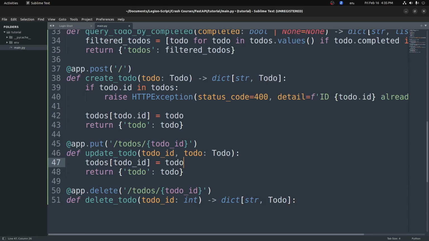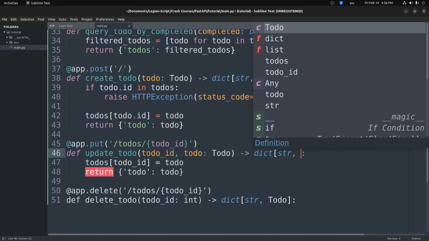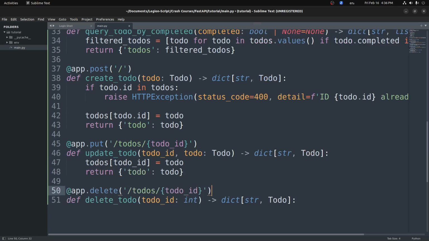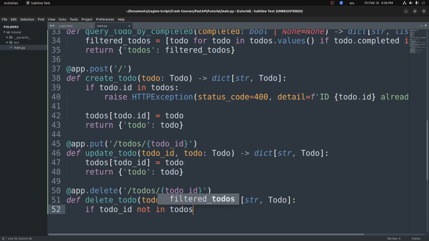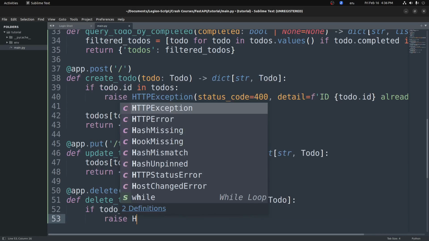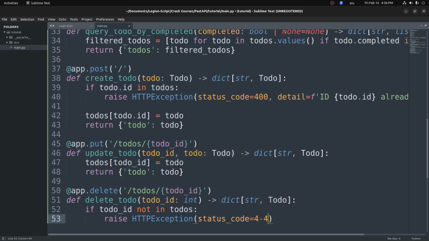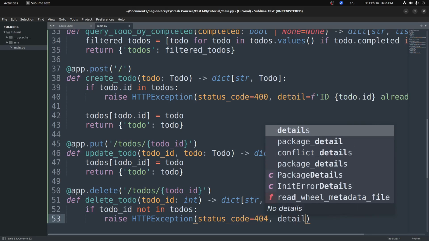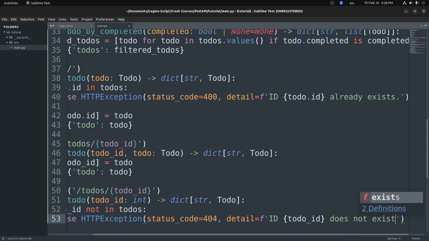And I forgot to add this on our update_todo. Let's add this here as well. So dictionary, string, and then a todo as what we're returning there. But back to our delete here. First, we're going to check if it exists. So if todo_id not in todos, if it doesn't exist, we're going to raise an HTTPException with a status code equal to 404 and a detail equal to an f-string: the ID todo_id does not exist.